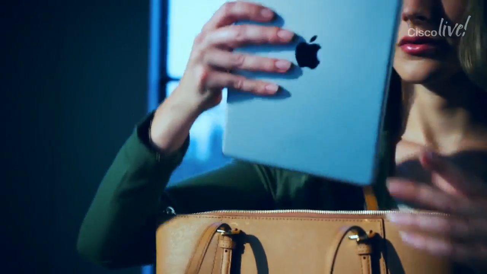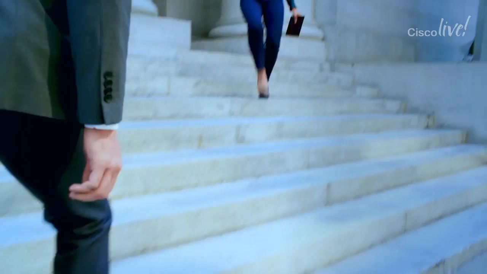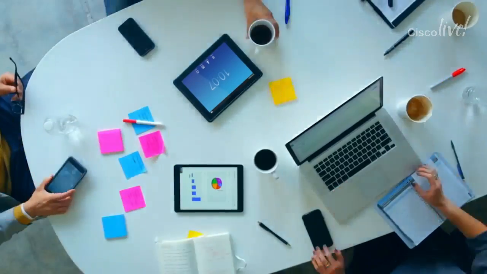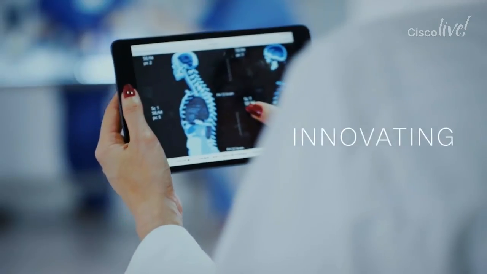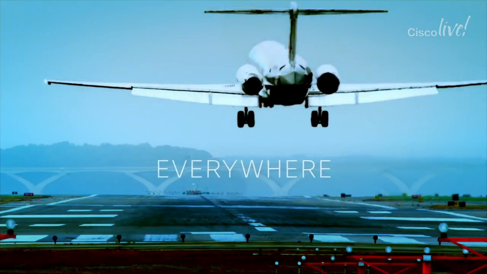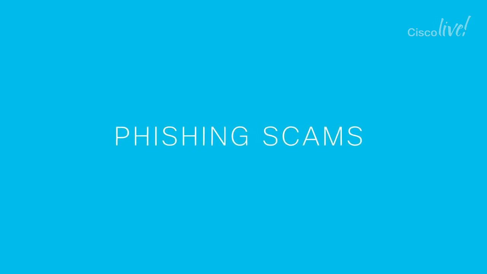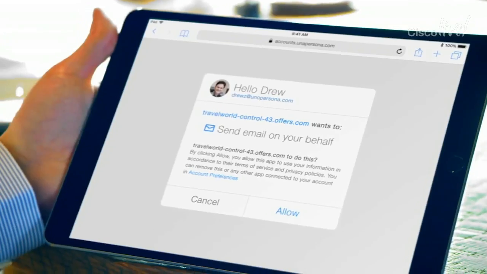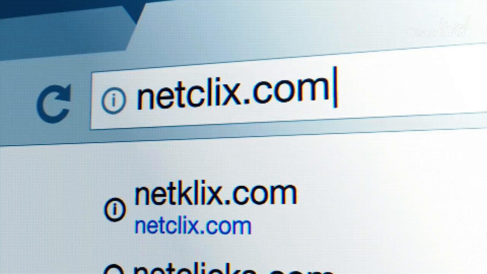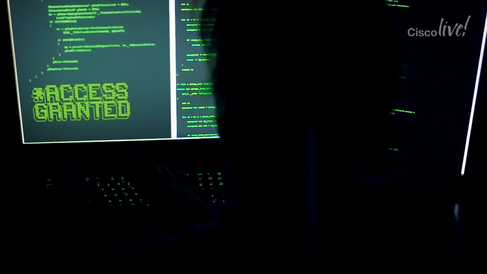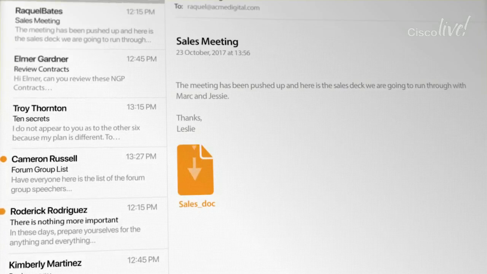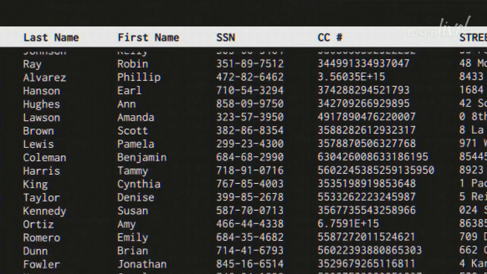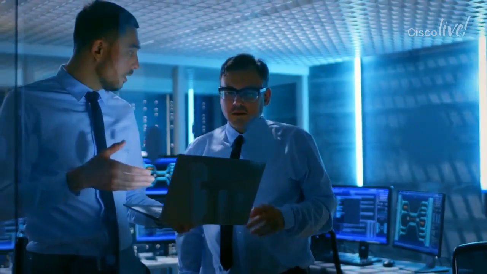How can mobility transform your business? People sharing, employees collaborating, trailblazers innovating. To do that, you need to secure your users everywhere. Why? Phishing scams, compromised credentials, mistyped URLs. One wrong click, and you're exposed. iOS is the most secure mobile platform out there, but users are your weakest link. You just can't take that risk, unless you're protected.